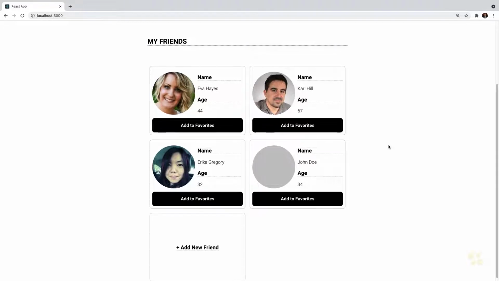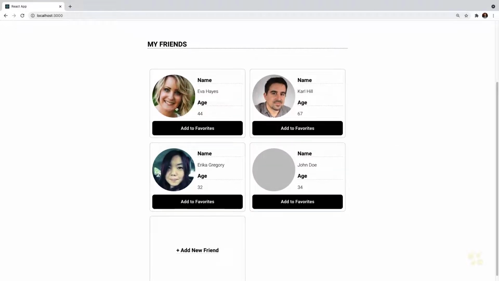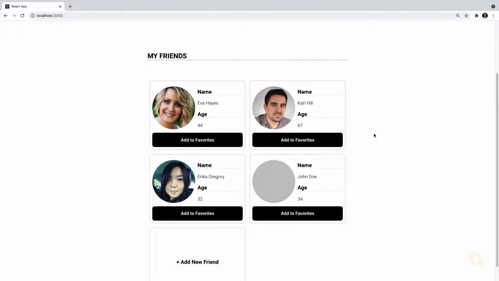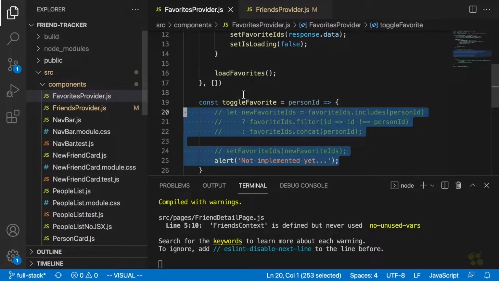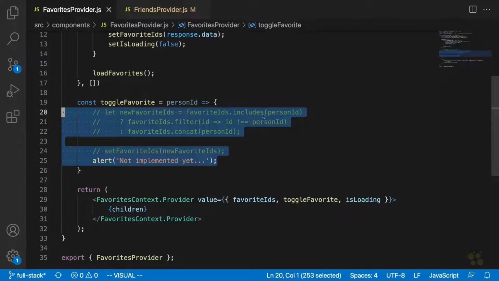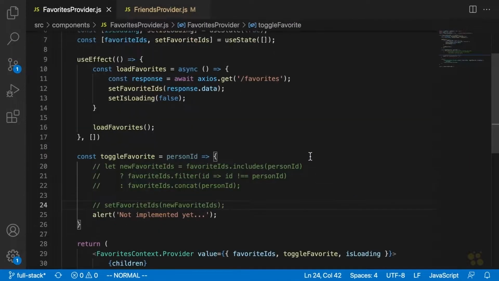The next thing we're going to convert over is adding people to our favorites. Okay, so essentially when we click on this button now, it says not implemented yet. So we're going to need to go into our favorites provider and make that change here as well. All right, so we are actually going to reuse part of this logic in our toggle favorite function because essentially we'll want to make a different request depending on whether that person is already a favorite or not, right? If they're already a favorite, we're going to want to remove them from our favorites.